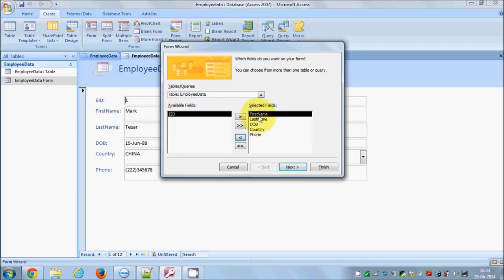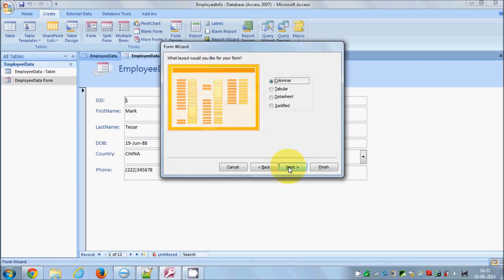So whatever fields are here will be shown in the form, and whatever fields are here will not be shown in the form. So for example, I want to show all the fields in the form. Okay, so I will just select this and click next, and here you can decide which type of form you want to show, or which you want to make.